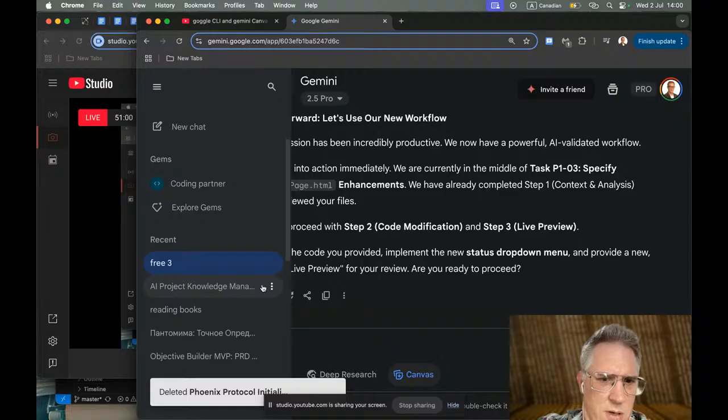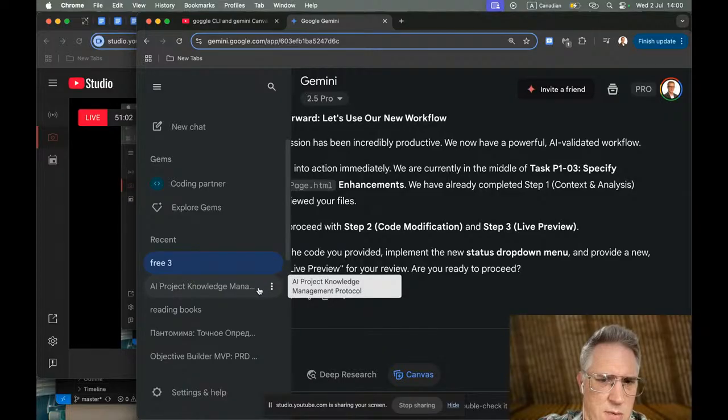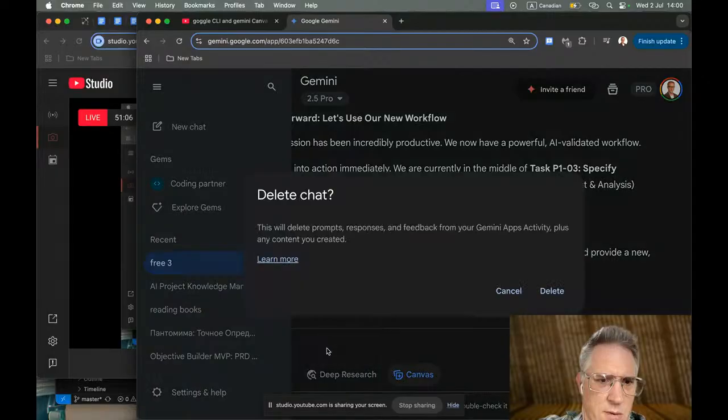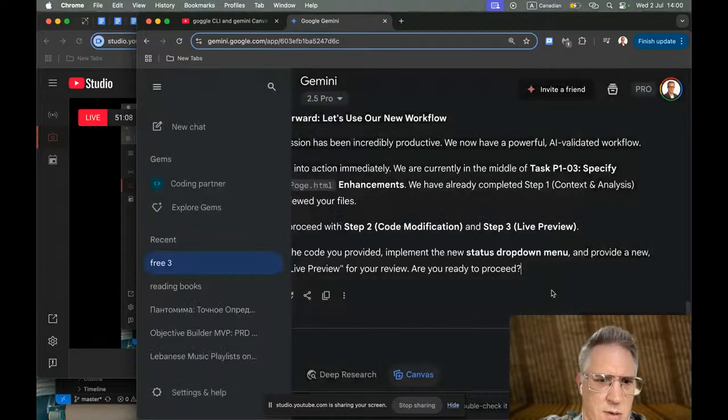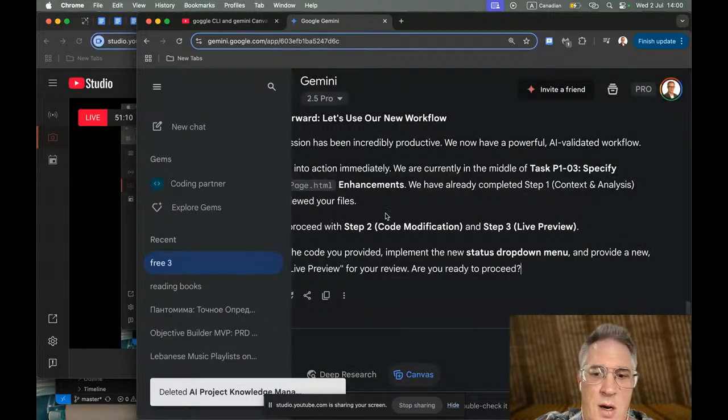AI project knowledge management protocol. Yeah, we're going to delete that one too. Okay. All right, I got to go.